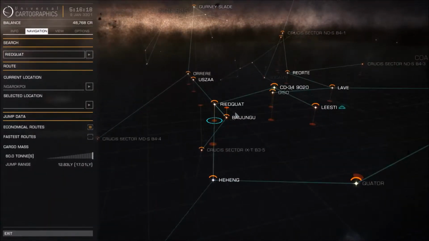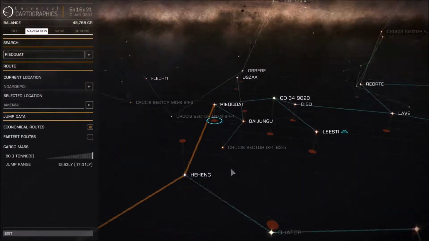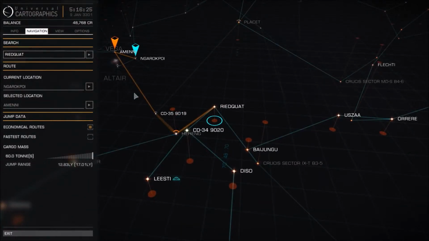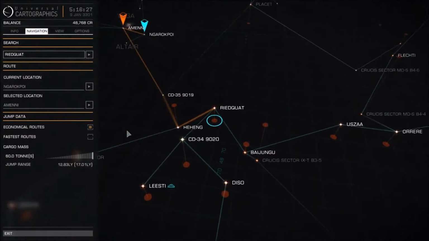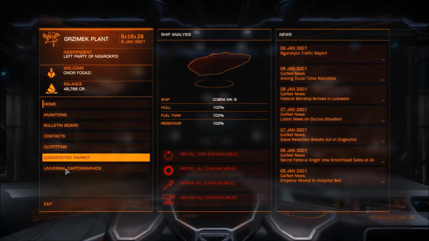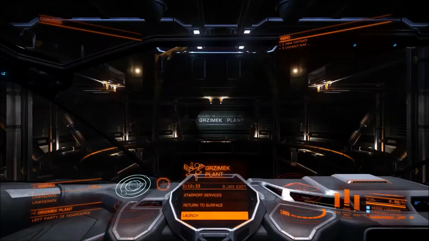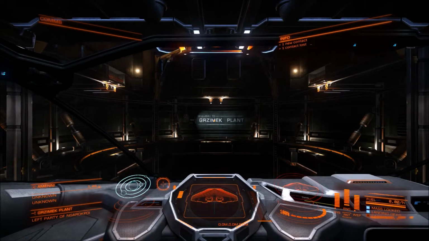Bang. So a few jumps, but doesn't matter. It's pretty quick jumping between systems. 1, 2, 3, 4, 5. 1, 2, 3, 4 jumps. Let's go. Yes. Launch.